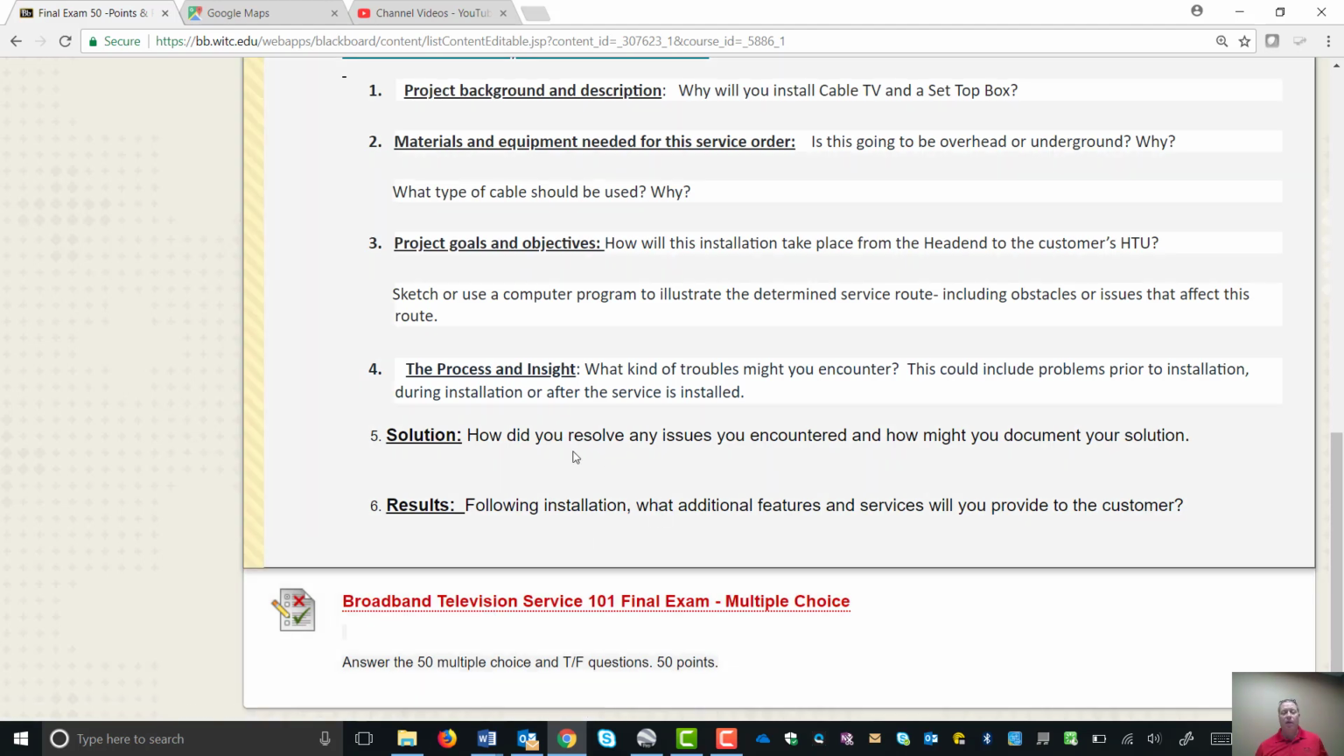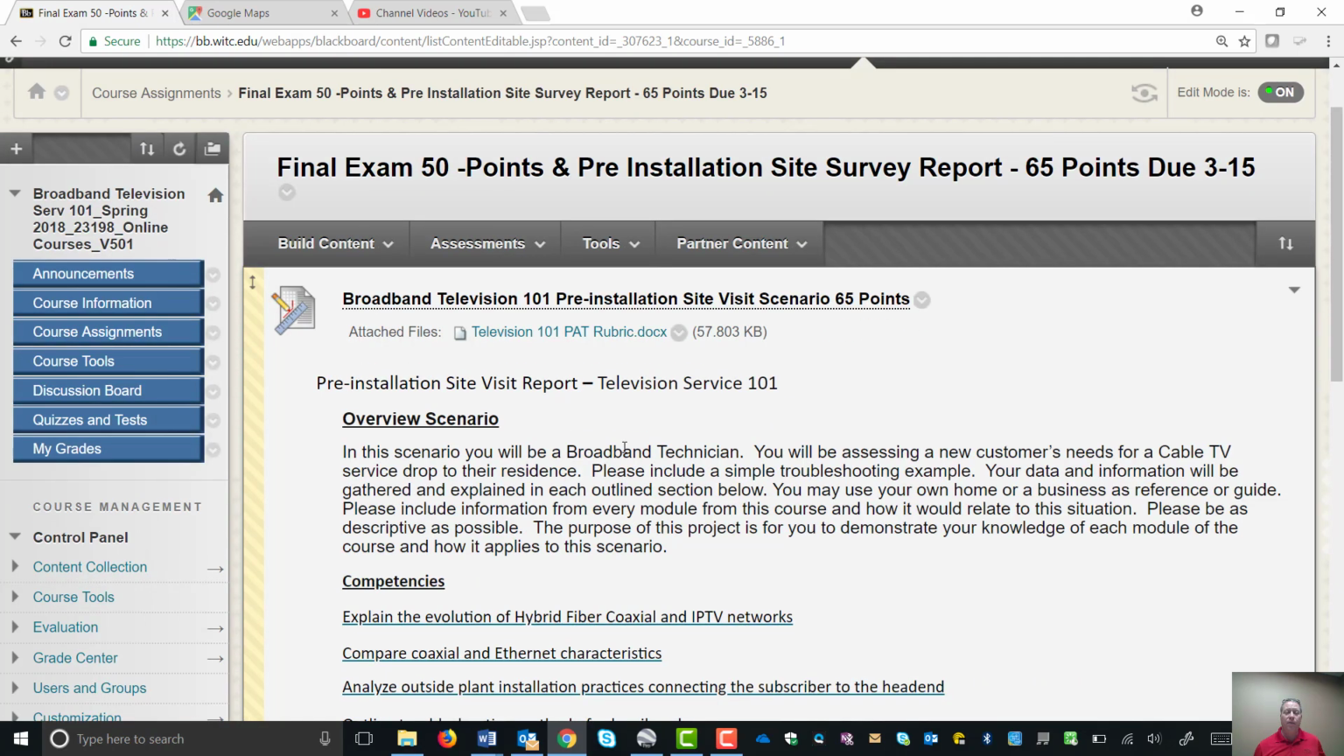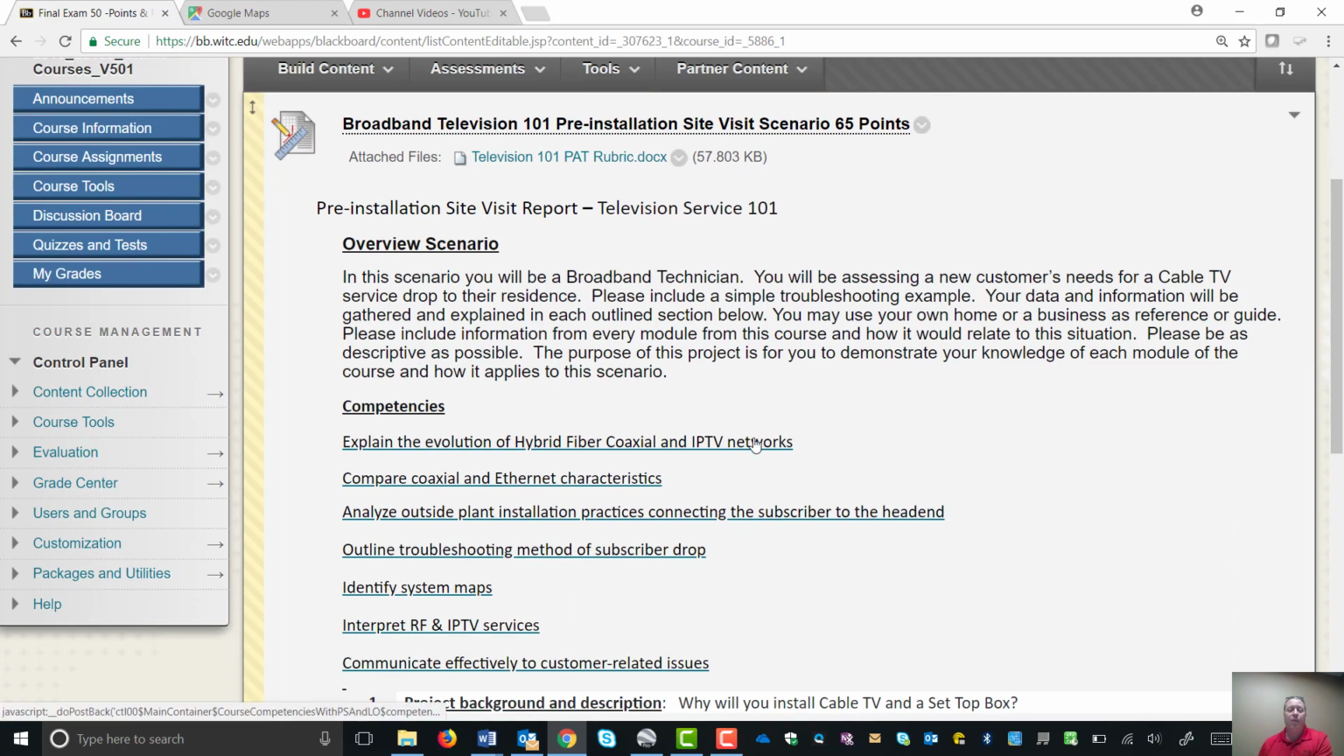The other segment of the assessment is our pre-installation site visit scenario. This assessment tool will be taking everything that you have learned in the course and applying that into a report, so a site visit report. And just by going over it, I'm going to touch base on everything that you can look into and so forth. First of all, the scenario is your scenario.